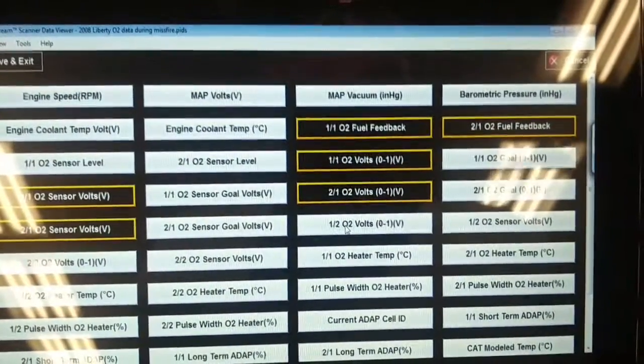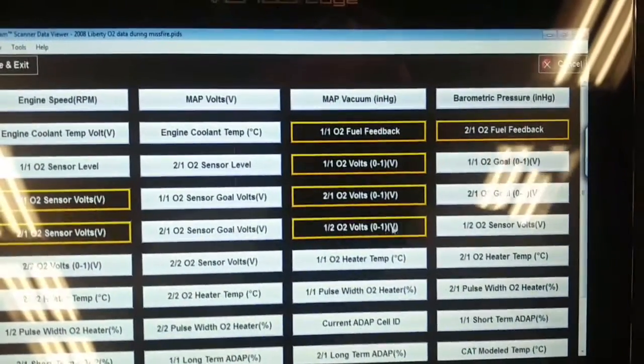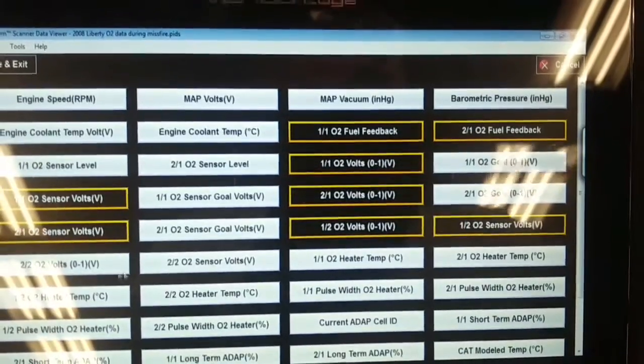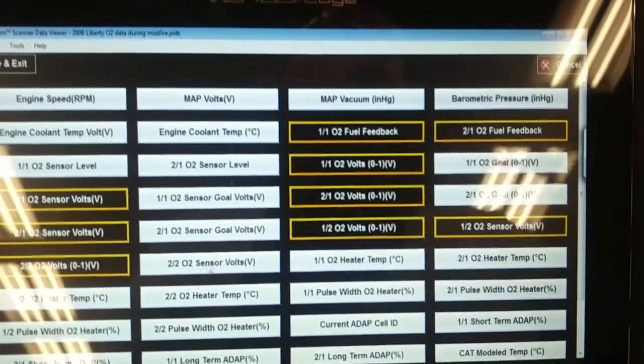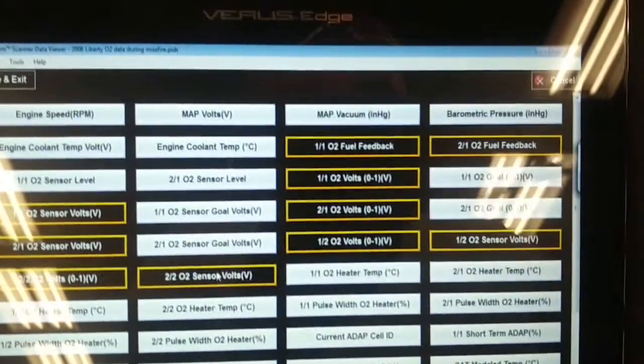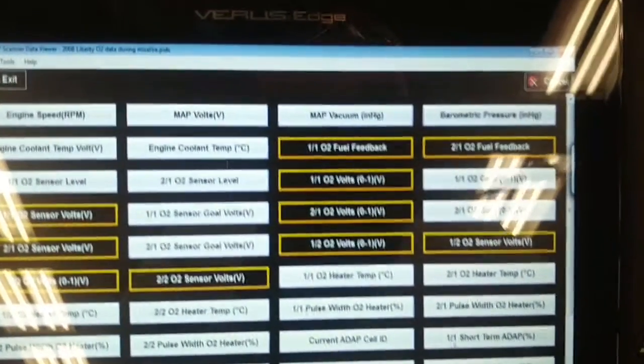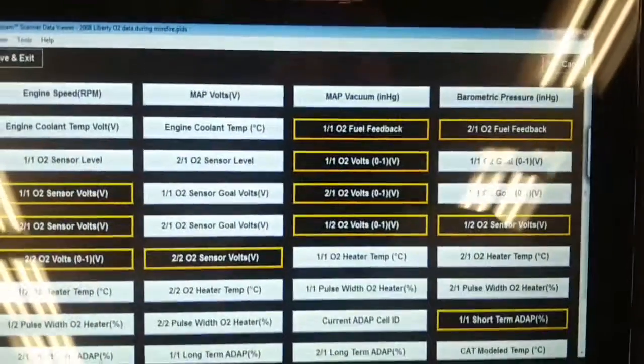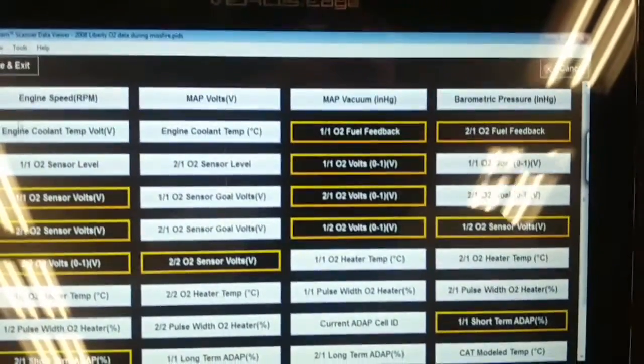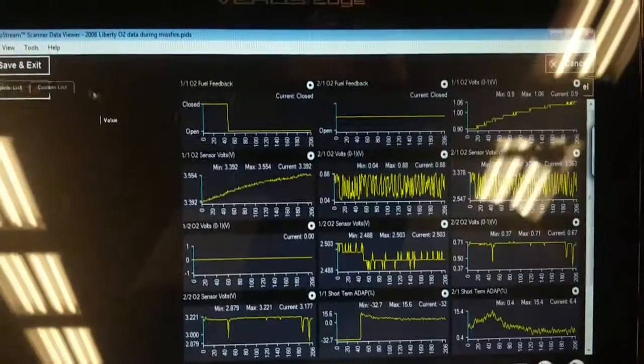The same with the post catalyst O2 sensors. And there's all of them there. So all 4 sensors displayed 2 ways each. And then we're going to look at short-term fuel trim on both banks and then graph this.